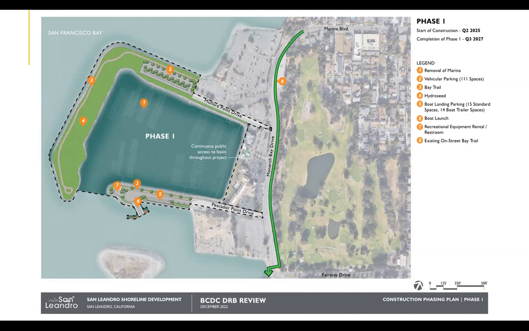And then, this is the goal right now, is to start construction of this phase by the second quarter of 2025, and complete it by the third quarter of 2027. And something to note, this phase will involve the raising of the grade to address sea level rise mitigation levels of 2070. So everything you see in phase one will be raised and will be brought up to the grades necessary to meet those sea level rise goals.